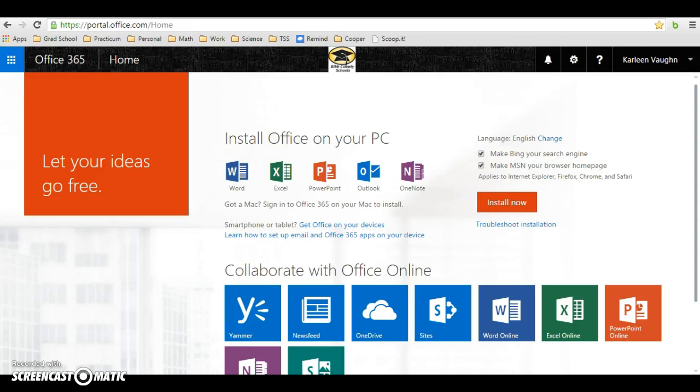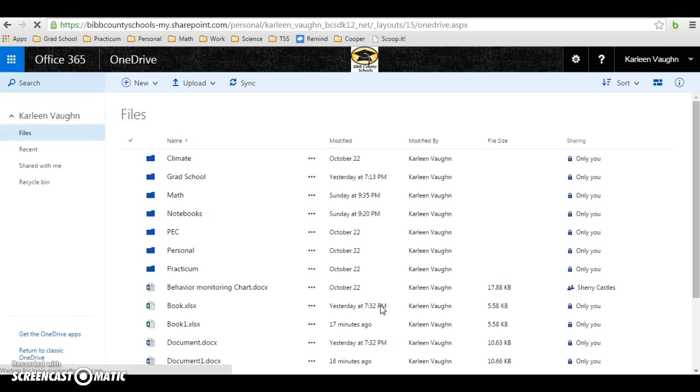Hey everyone, today I want to talk about how to share documents with Office 365. There are two ways to do it, and the first one is going to be through OneDrive. So when you first log in, you see your app tiles down here on the bottom, and I'm going to choose OneDrive. And as I've said before, this is kind of like your online hard drive, your storage location.